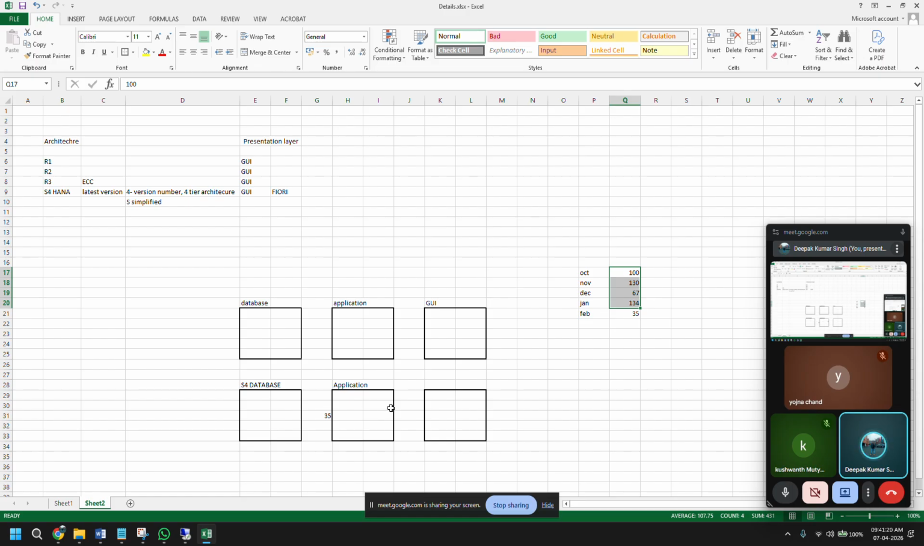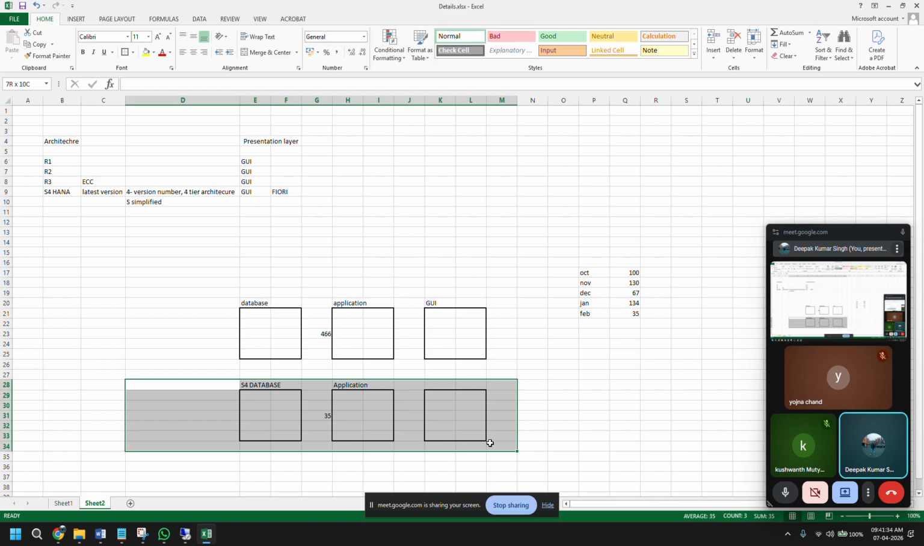So now you see it's much faster, right? In the first ECC or R3 architecture we were supposed to transfer some 466 sales orders, you see. Now in HANA we only need to transfer 35 sales orders. So which one will be faster? Obviously this will be faster, right? So as for HANA, it has its own engine. It can execute some basic filtration. So the transfer of data from database to application layer is much less.